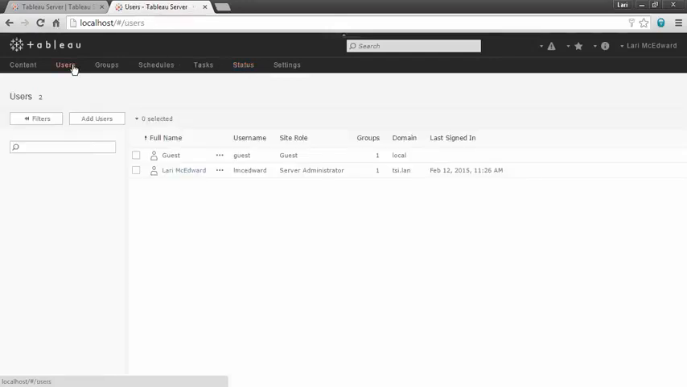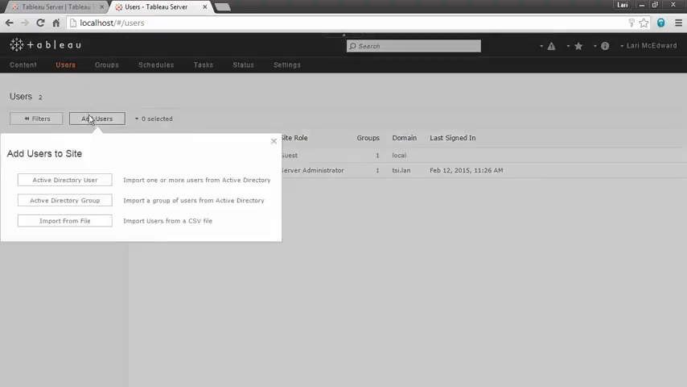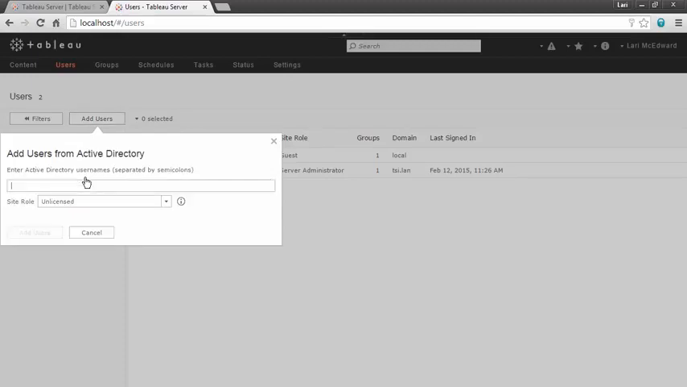We'll quickly walk through how to add users and import an Active Directory group. To add users, click on the Users tab, then Add Users. We can add individual Active Directory users, import a group from Active Directory, or add users from a CSV file that contains user information. Let's add a user individually.